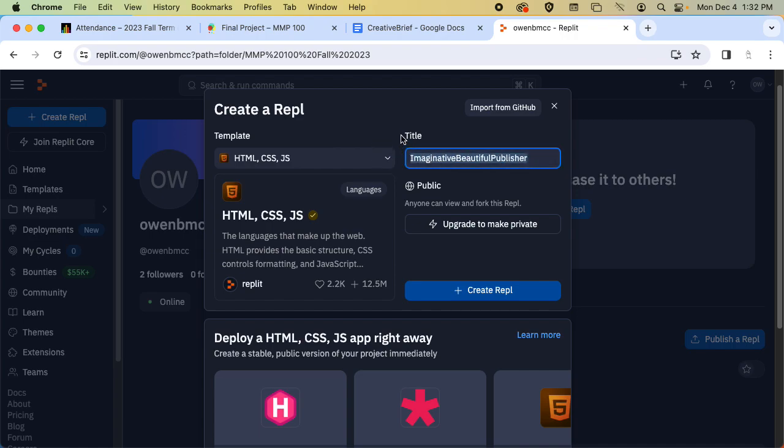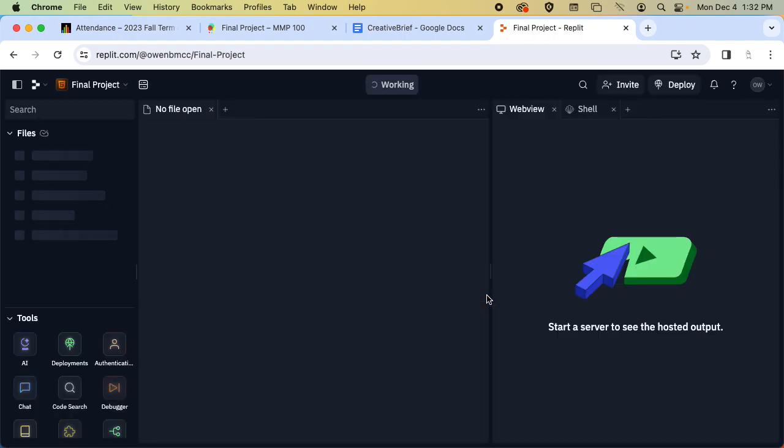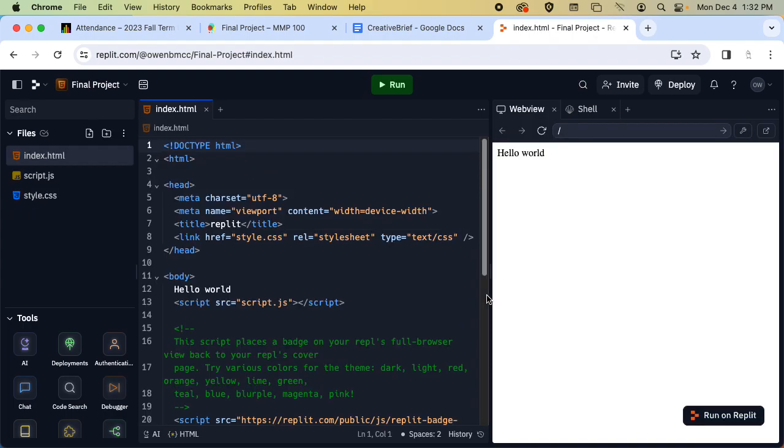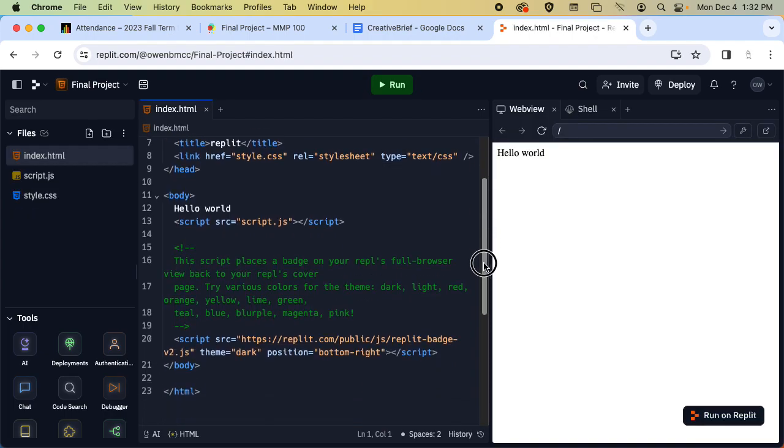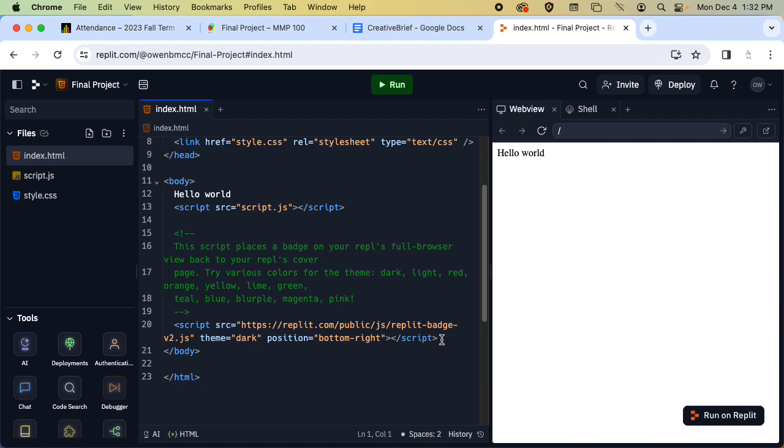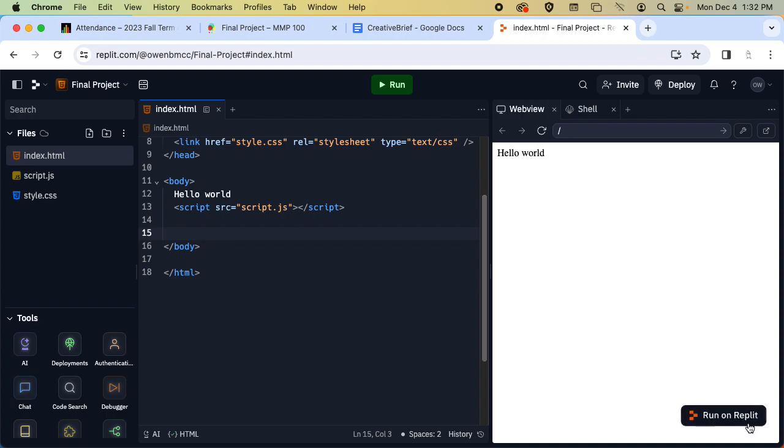We can give this a title, we can call it Final Project, and then click Create REPL. And so this will get you started with some templates and it'll kind of build out the website a little bit. And so I'm going to get rid of this little button here first.